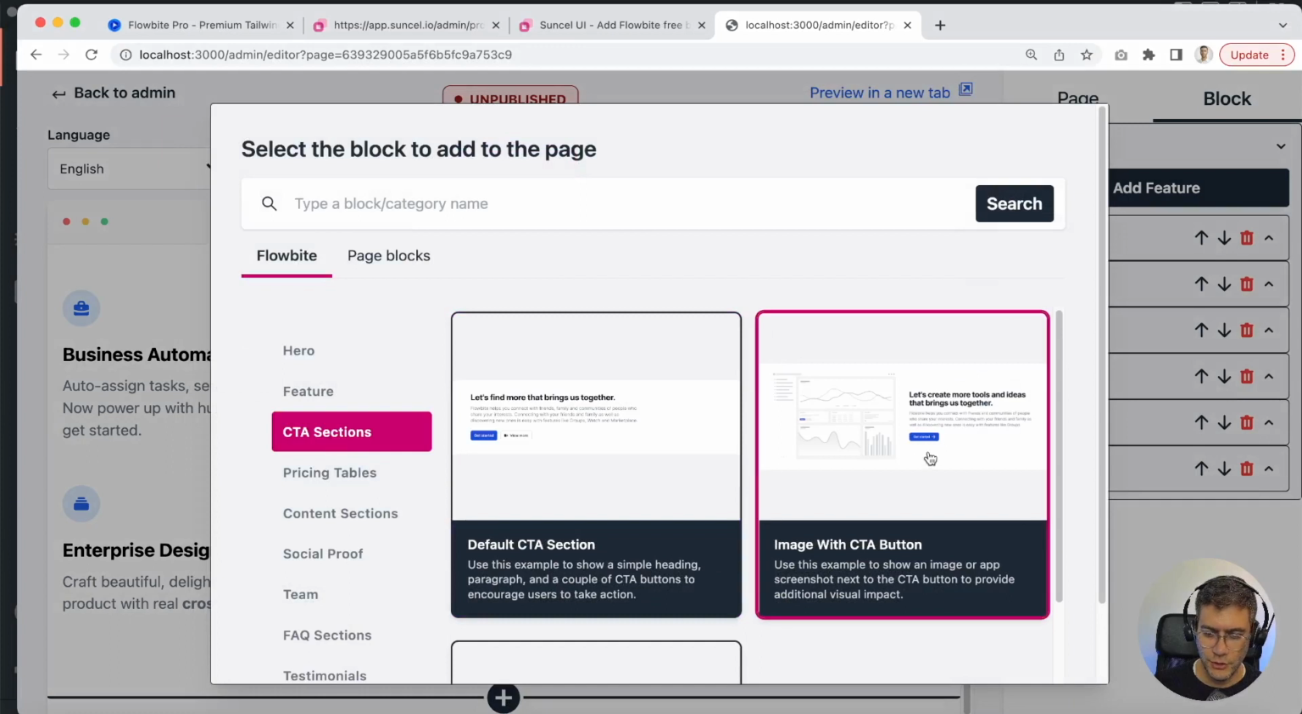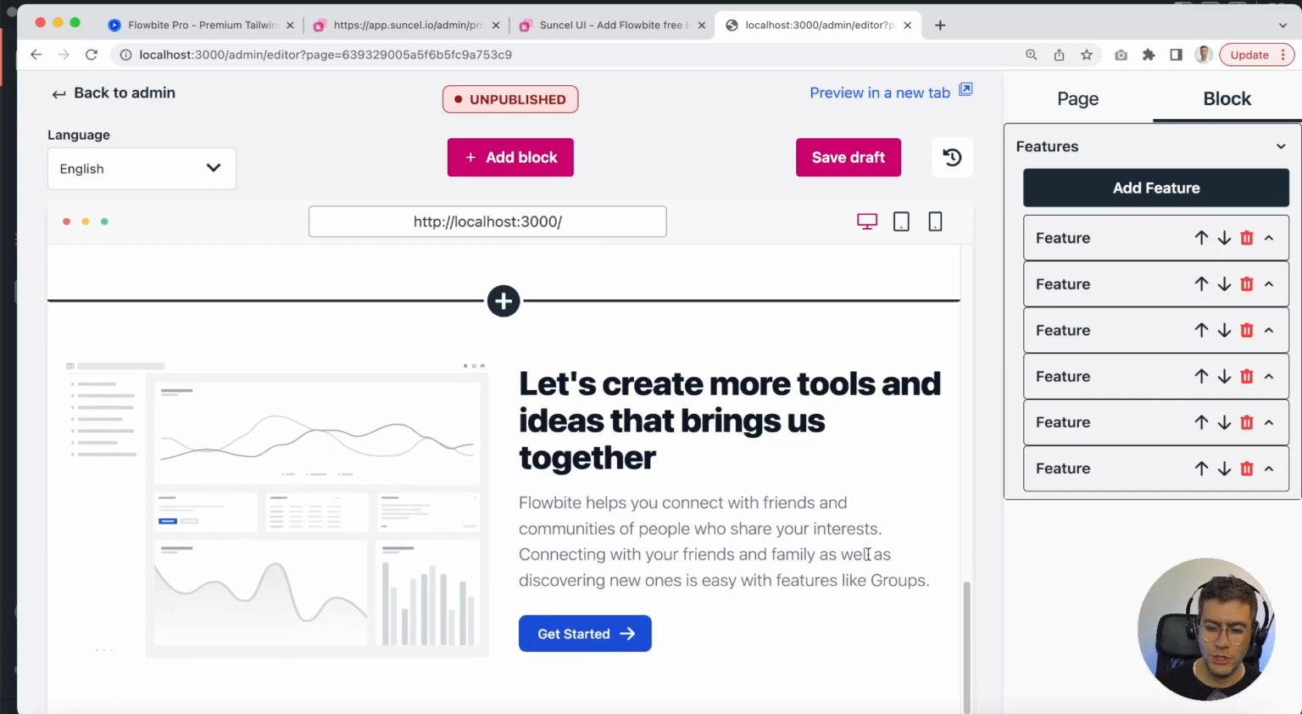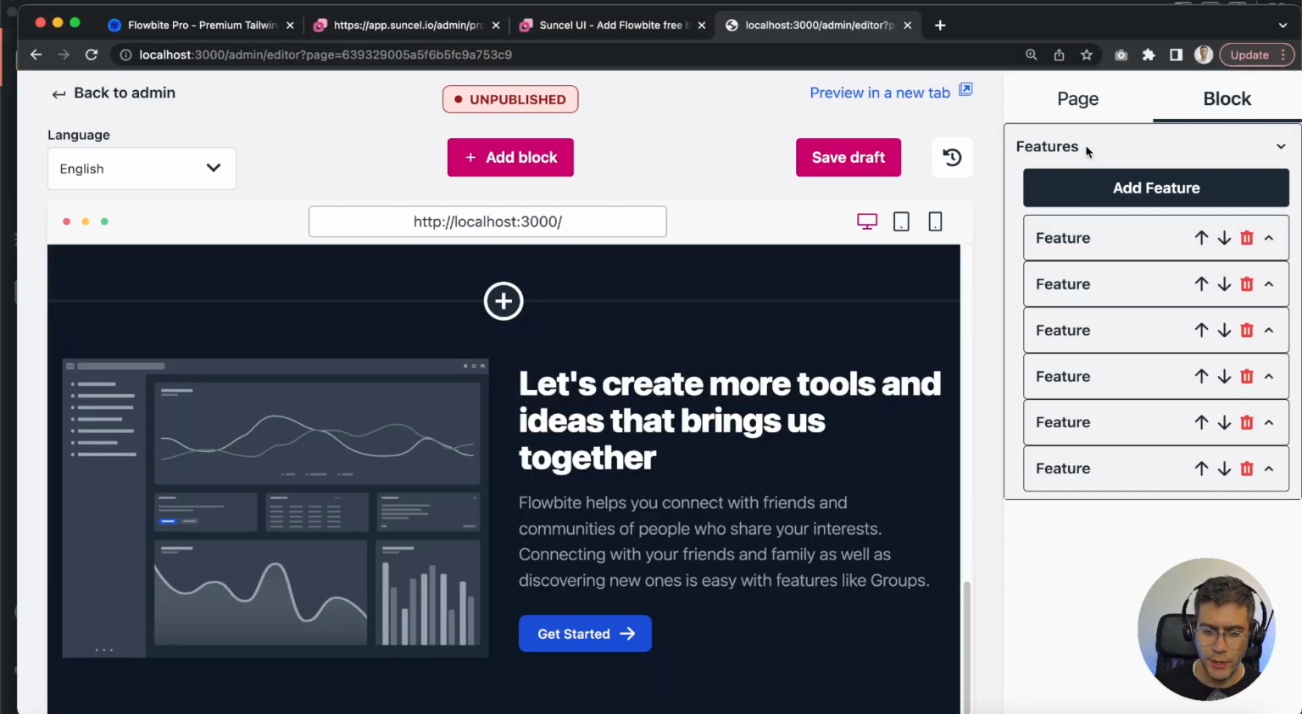Call to action section, so let's add this one. This one is cool because actually Flowbite manages the dark mode and the light mode. So let's try it. Good, we are here in the dark mode, so you see that the component is adjusting according to the dark mode or light mode, and that's very cool.